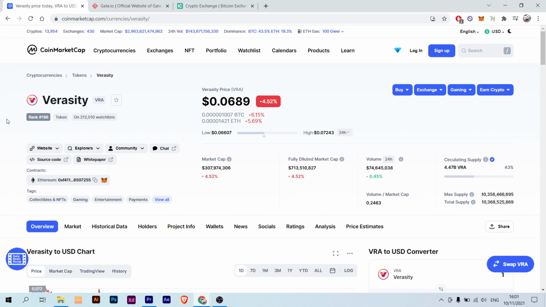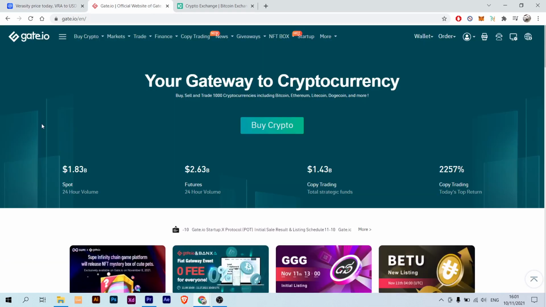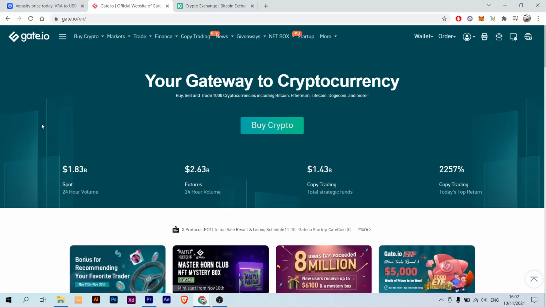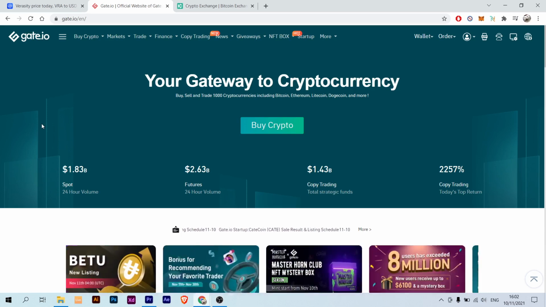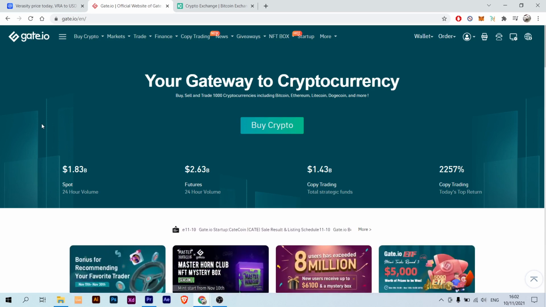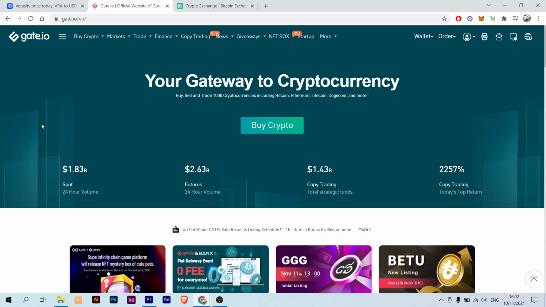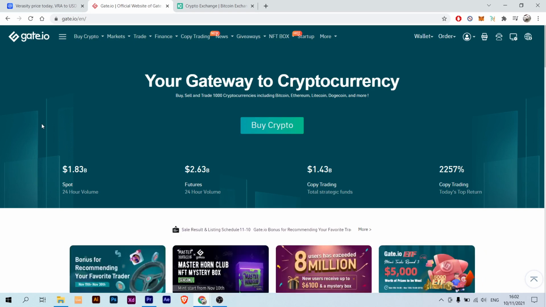Now let's get started. As I already told you, it's on Gate and KuCoin, so use whichever you feel comfortable with, or whichever platform you already have an account on. If you don't have any of these, you'll see me show how to buy and go through the process, and you can create an account on whichever you feel comfortable using. You'll find links in the description.